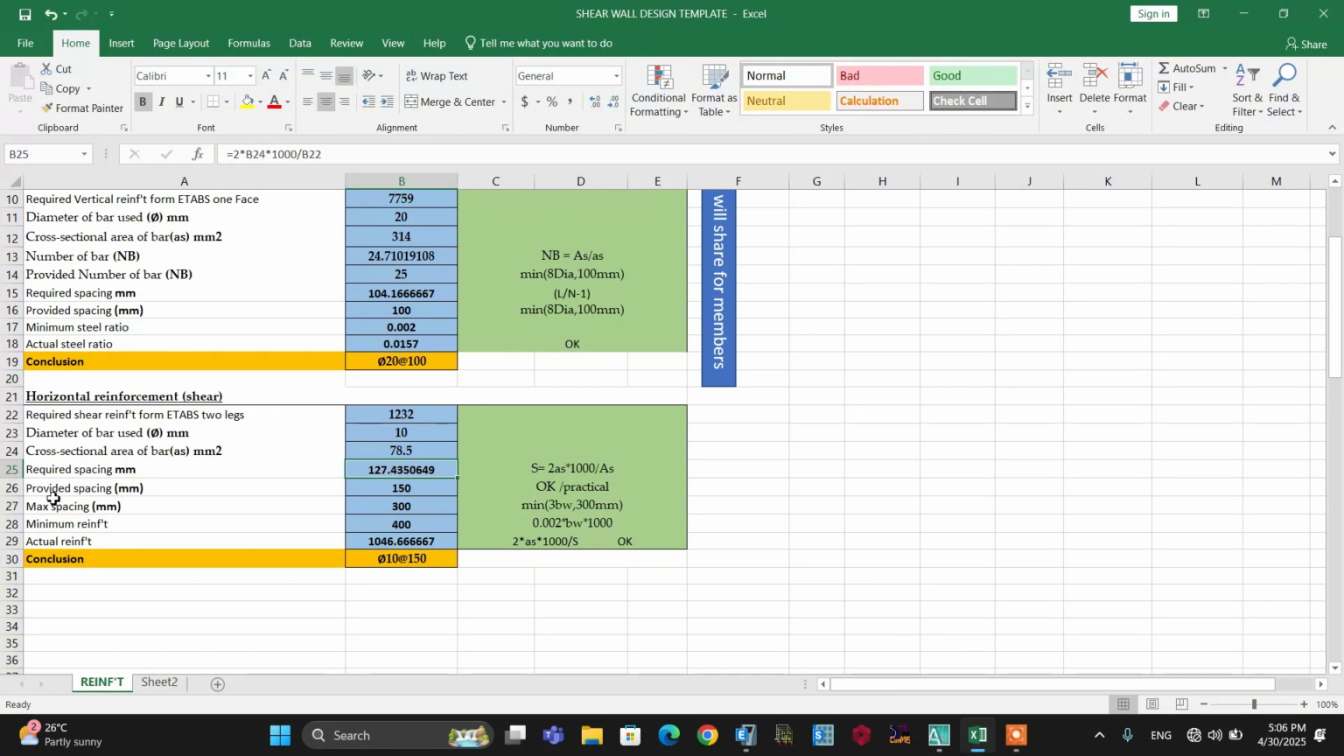So from this, you have to provide spacing of 100. After that is the maximum spacing. You have to compare it with 3 times the thickness, the minimum of 3 times the thickness and 400 millimeter. So you have to compare all of this. The provided spacing is 100, which is actually practical. So using all this data, the maximum spacing in millimeter is the minimum of 3 times the thickness, that is 3 times 200, this is 600, and 400. The minimum value is 300.